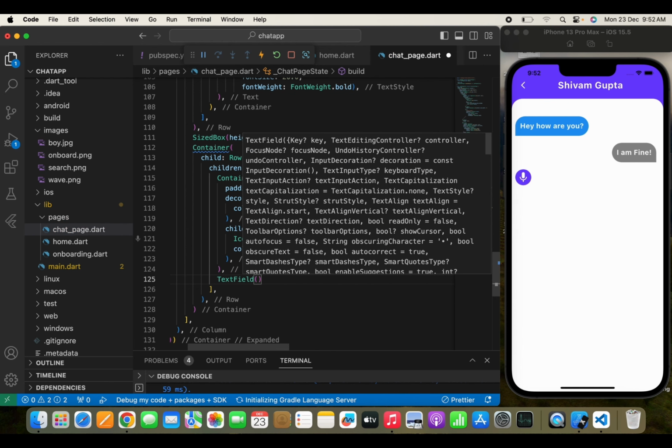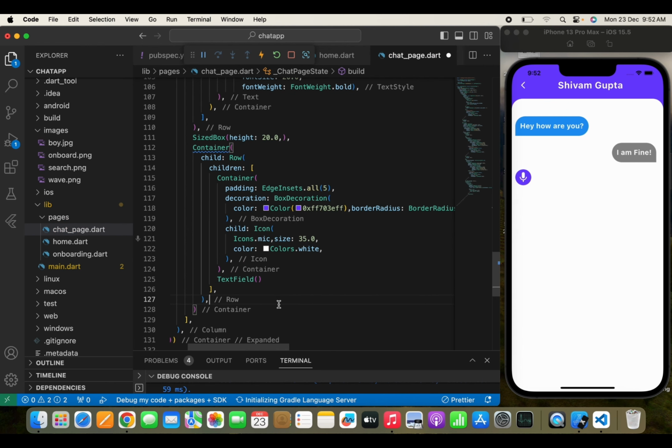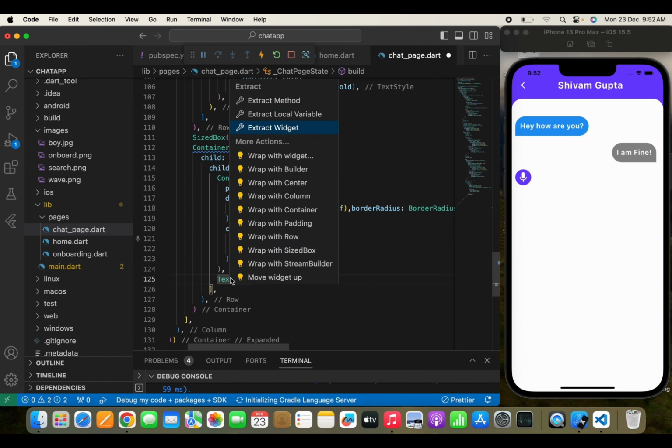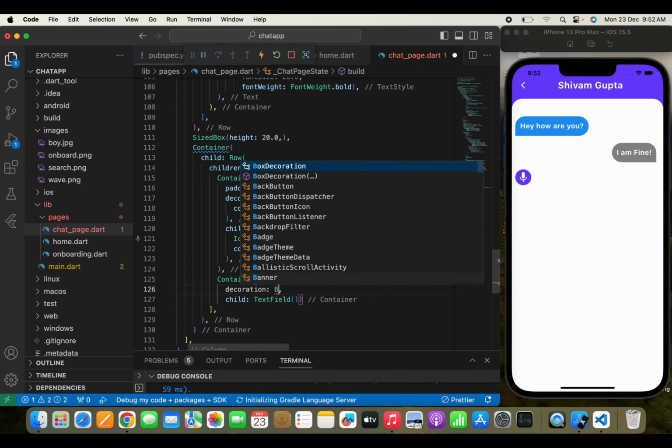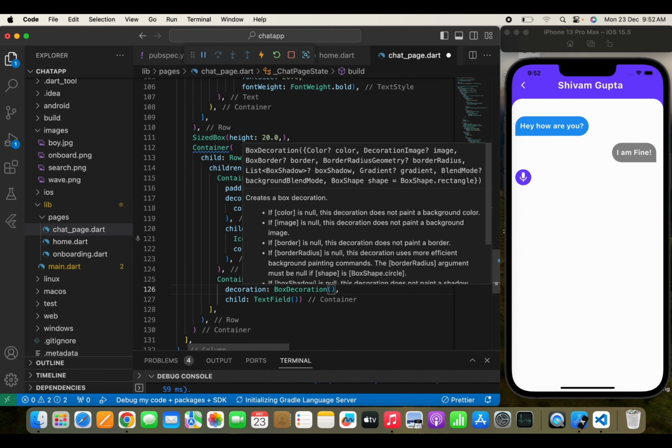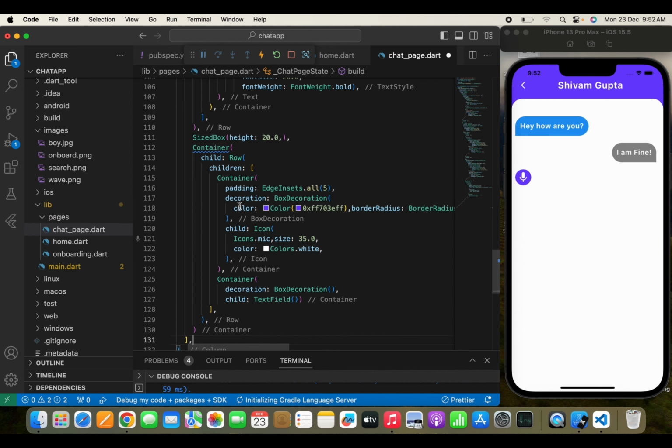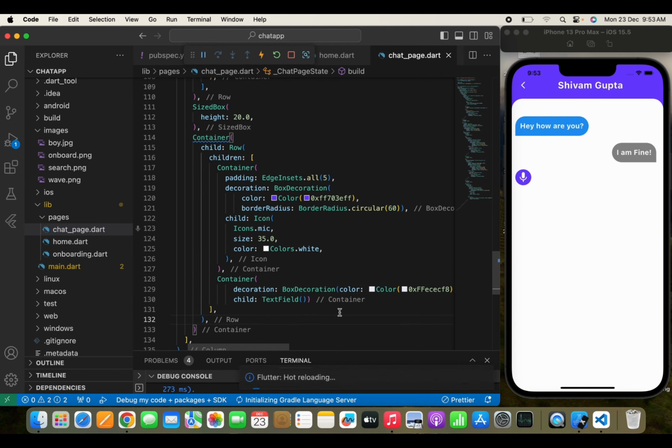And in the text field, I need to simply wrap up with a container here again. And in the container, I need to simply pass a decoration, a box decoration. Now I'm going to pass a custom color code for the text field. This is the color code that I widely used on the text field.